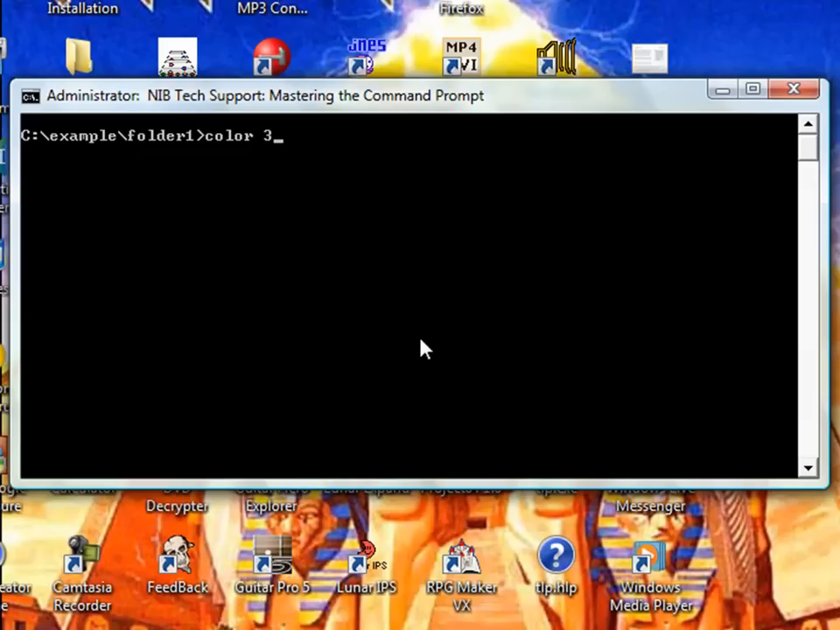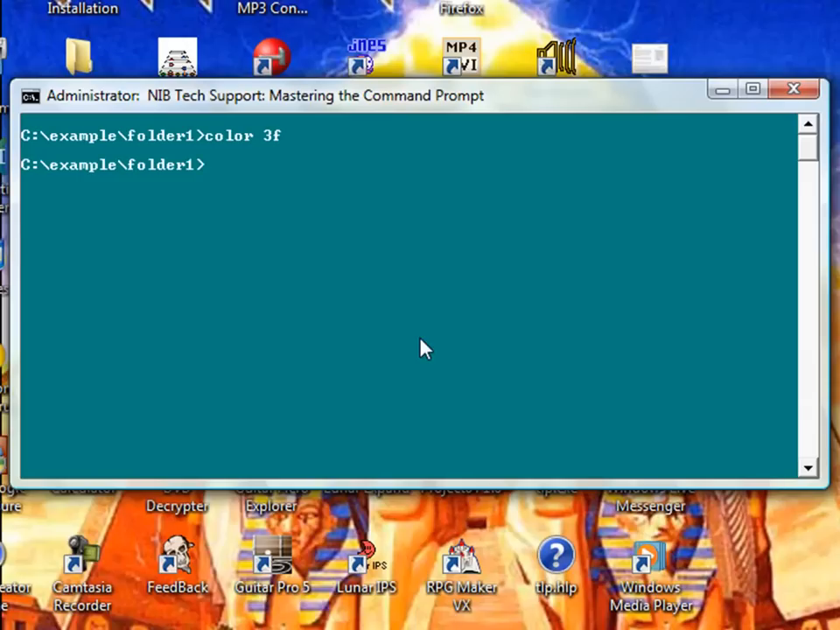The first digit is the background color. The second digit is the foreground color. Now what I did is I changed the background to color 3, which is aqua, and the foreground color to F, which is bright white.